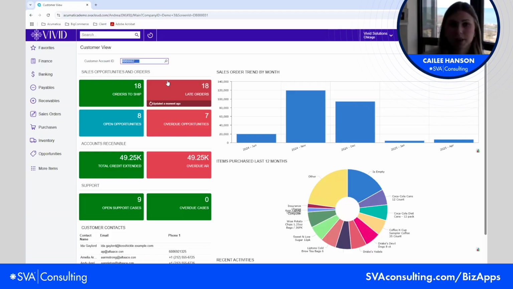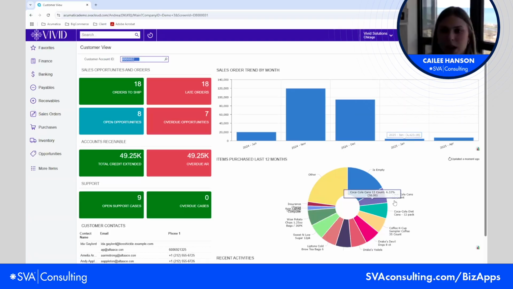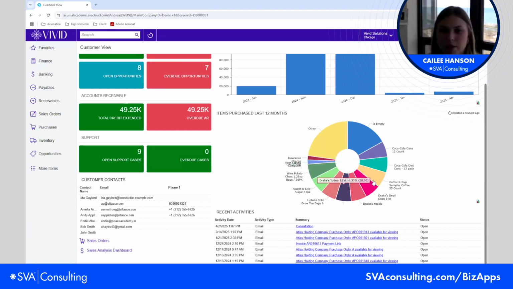So as I'm filtering by this specific account, we can see that now for Ulta Ace specifically, I have 18 orders to ship. They have 8 open opportunities for that specific account. And then we can see their past trends in terms of sales. So I can tell pretty quickly that they had a lot of sales within the month of November and December, but January was quite low. So maybe I could do some further analysis as to what was going on in the month of January that made those sales a lot lower. I can see some of their top items as well, so what are those top items that they're purchasing, recent activities, etc.